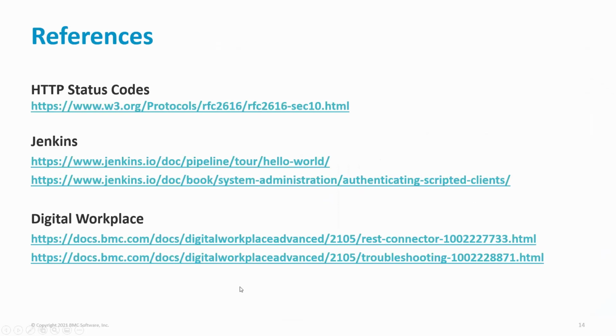These are some of the references I would like to highlight. So the first thing, the HTTP status codes, which give you a nice overview of what HTTP 200 means, what HTTP 404, HTTP 401, and HTTP 500 mean. It will get you familiar with the error codes while you're debugging issues. It really comes in handy.